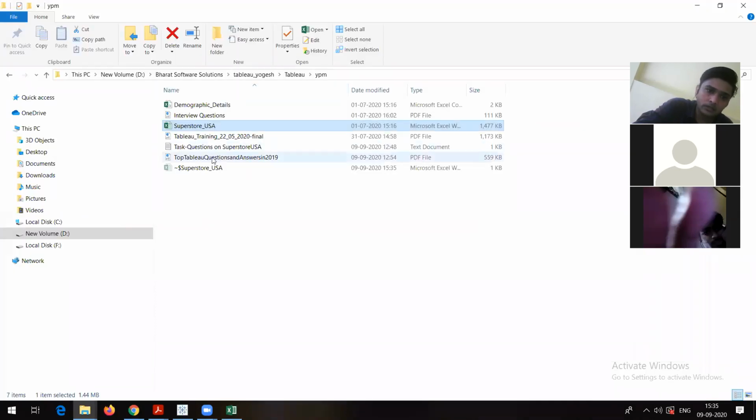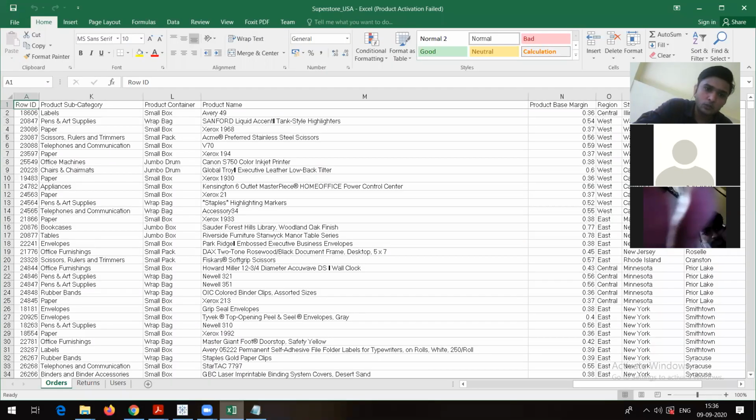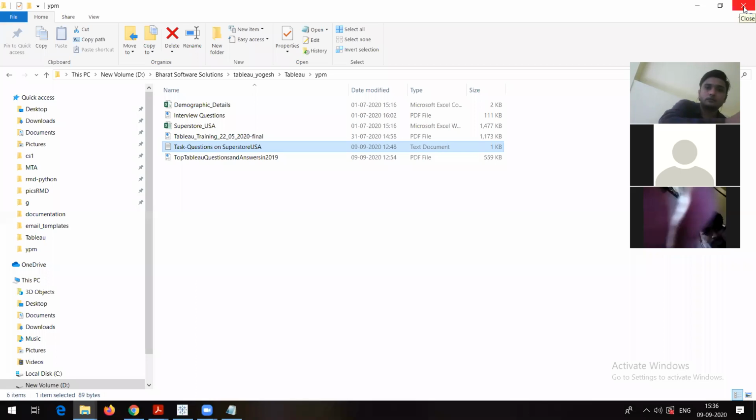These are the questions. See. What are the sales as per product category, and describe sales by geography in a row. Based on this data set, we need to solve these two questions. Students, we will provide the data set as well as questions. According to that question, you have to visualize the data. You got that? How to download the Tableau and how to use the Tableau?